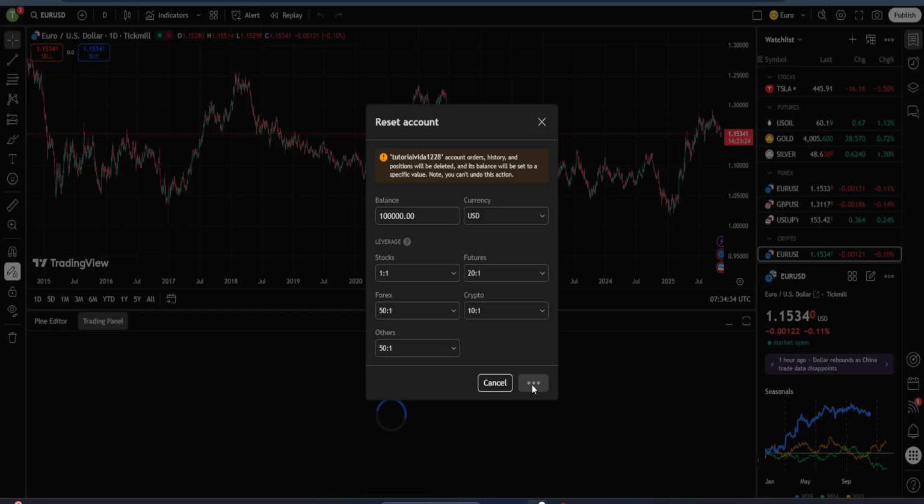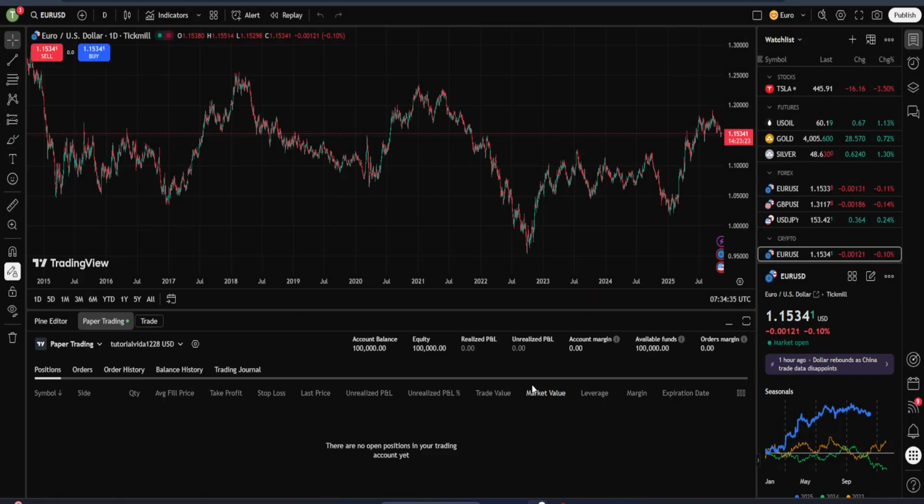Finally, confirm this action by clicking reset. Don't worry, you can do this as many times as needed. It's all about learning from past mistakes and trying out new strategies until you find what works for you.